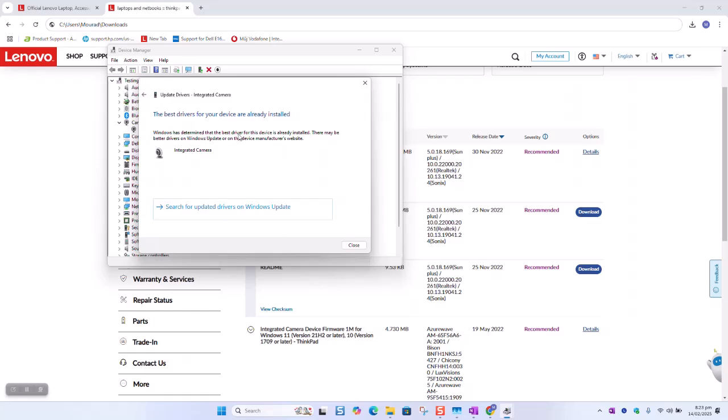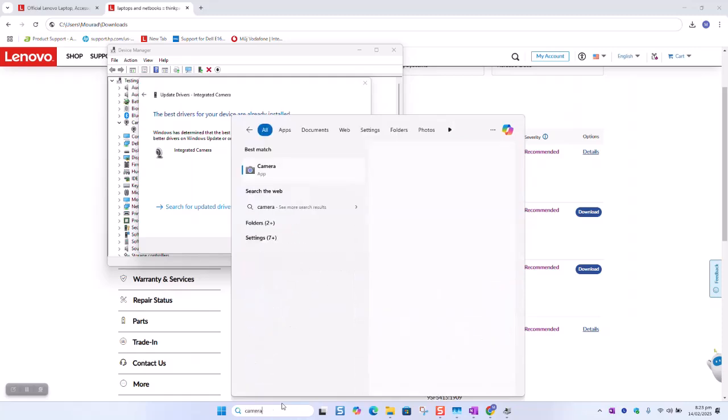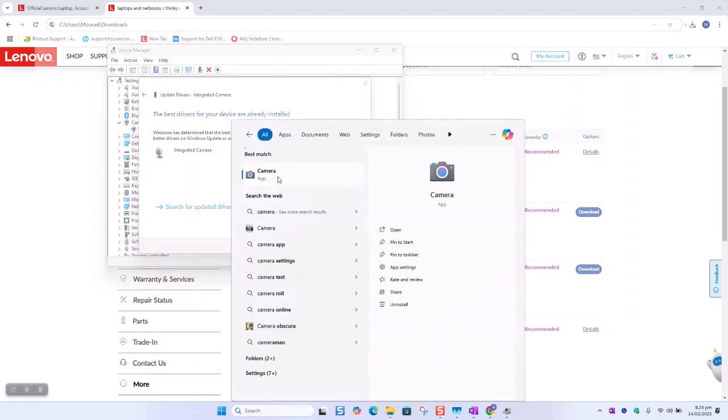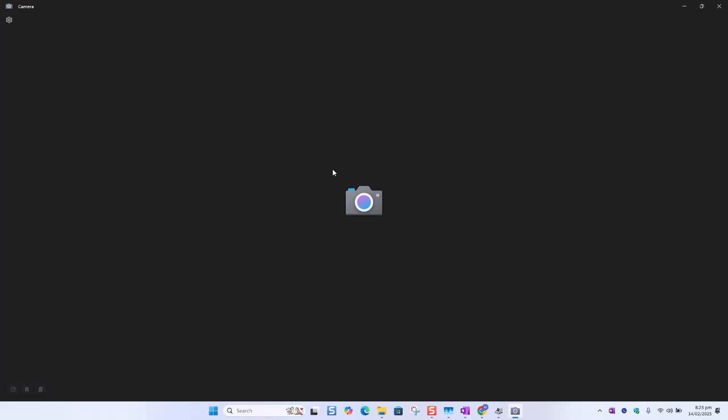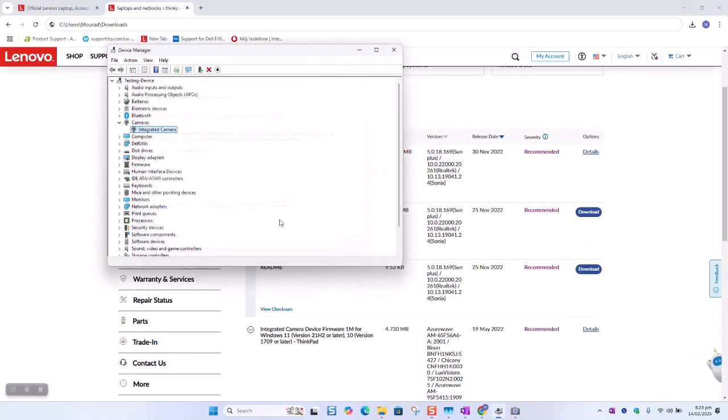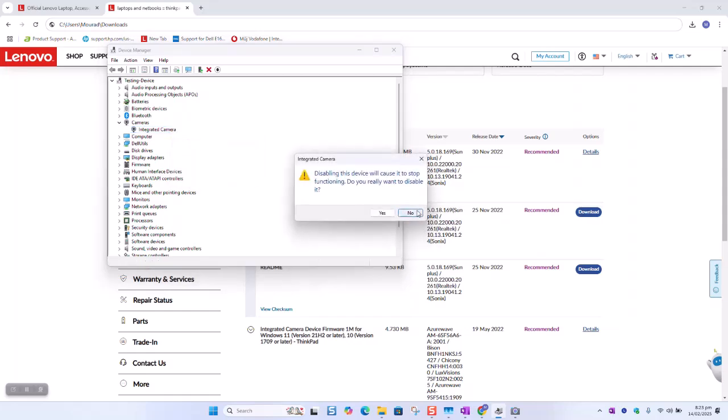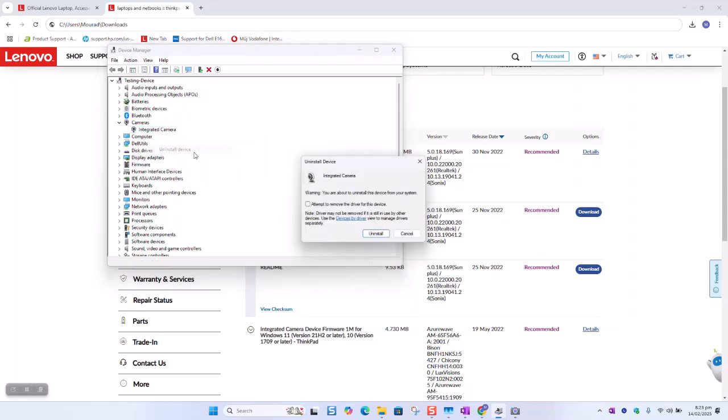If it says the best drivers for your device are already installed, you want to type camera in your search bar and try to check if the camera is working. If it's still not working for you, what we are going to do as a next step, close. So disable device, remove uninstalled device, uninstall.